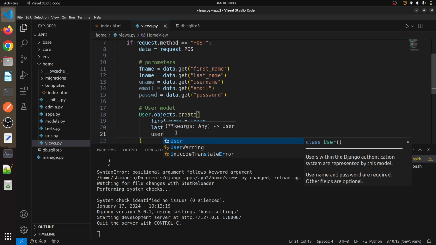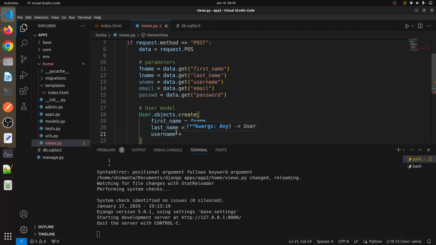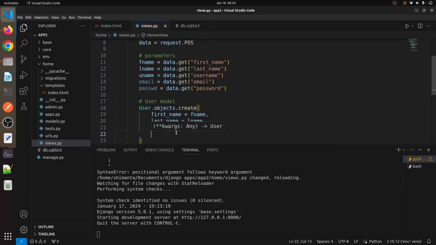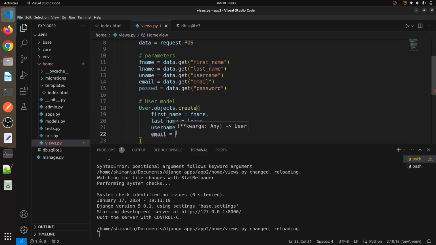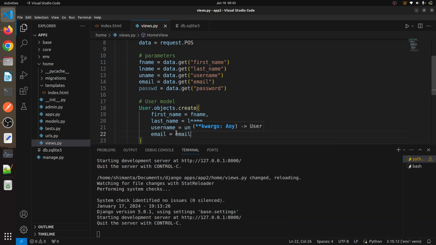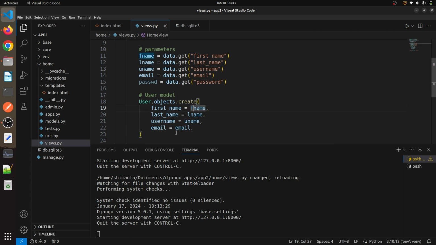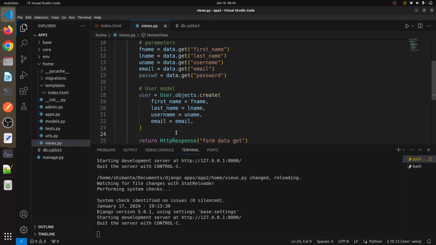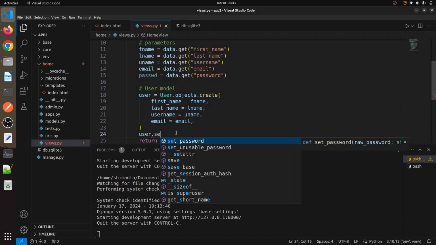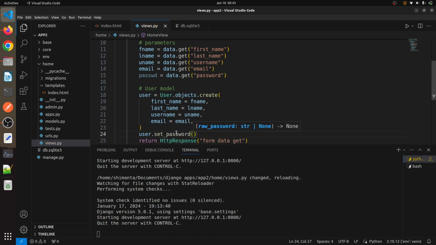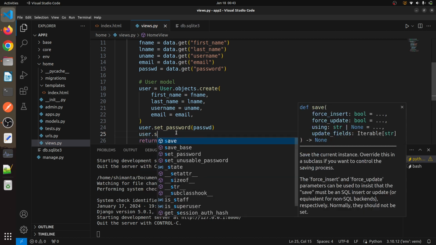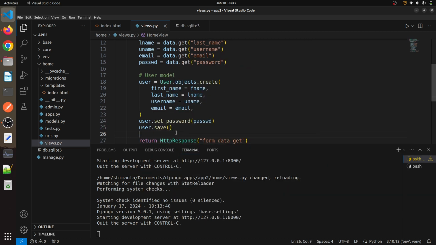Then I will pass username, and I will pass uname from here. Then I will pass email as the email parameter, okay. Now I need to make a user object from this, and here I will type user dot set password, and here I need to pass the passwd. Now I will type user dot save, and it will save the form.